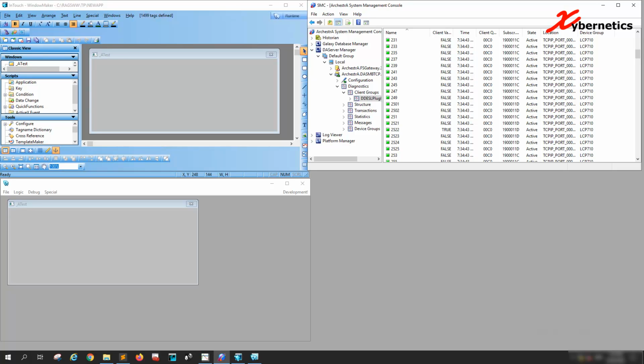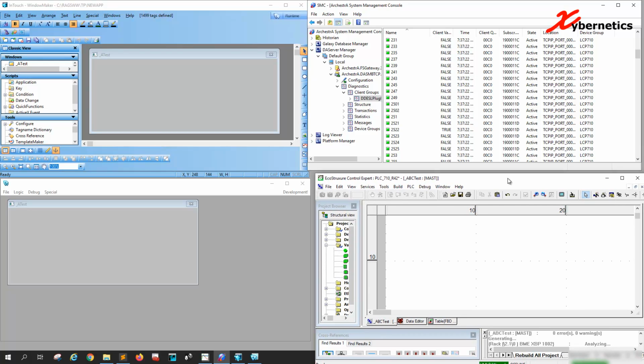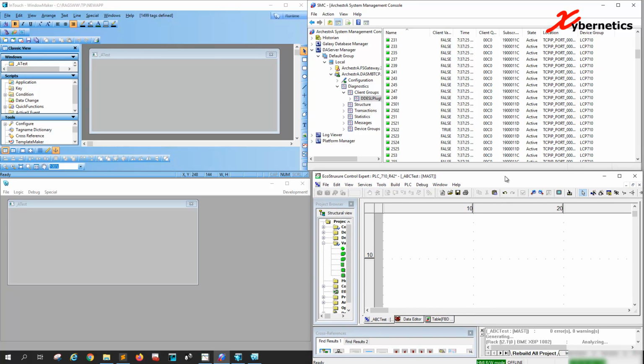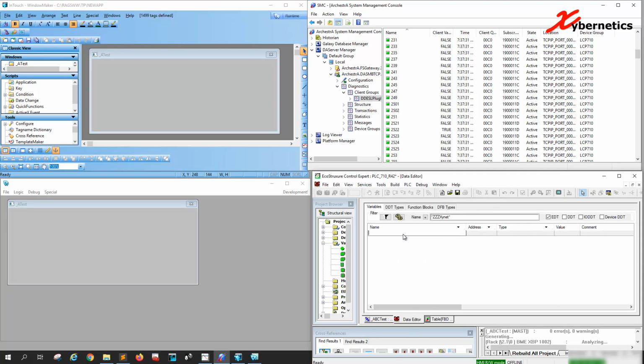Next, I'm going to bring up the PLC program. I'm going to launch Control Expert. So here's the programming environment for the PLC, called Control Expert. This is for the Modicon 580. Let's create one variable called, say, ZZZ Skynet tests, and I'm going to call this a real.